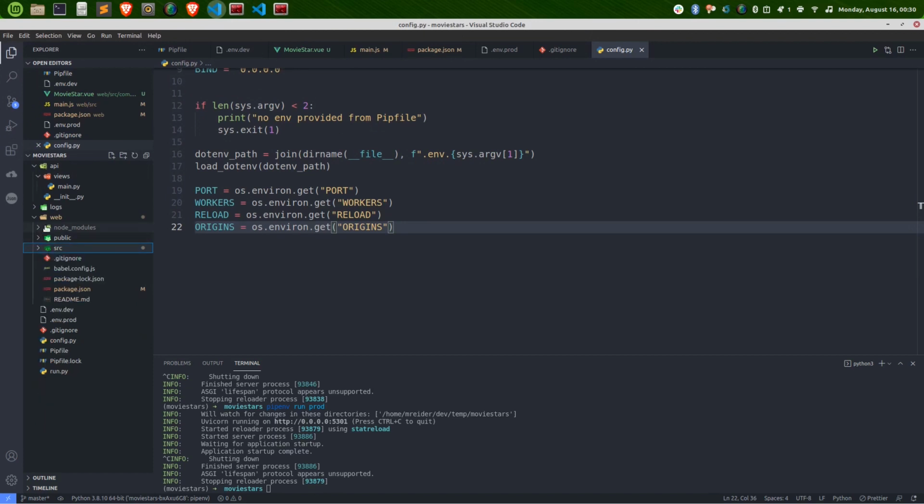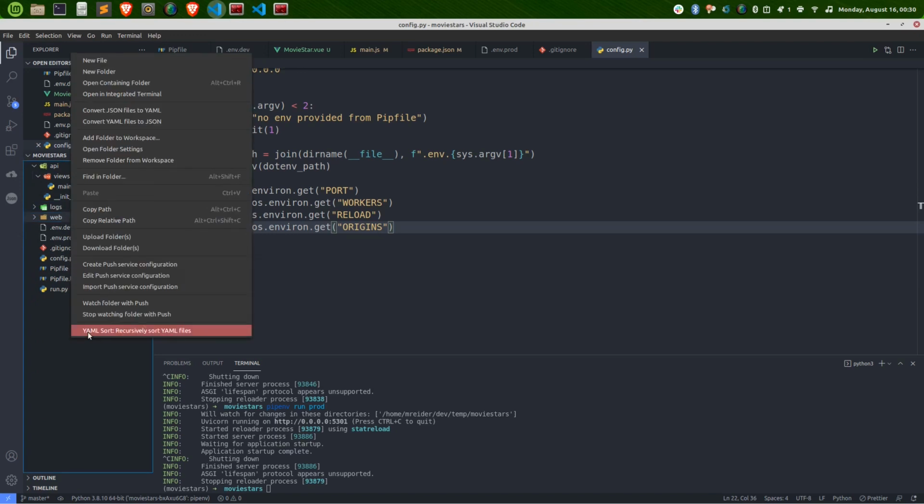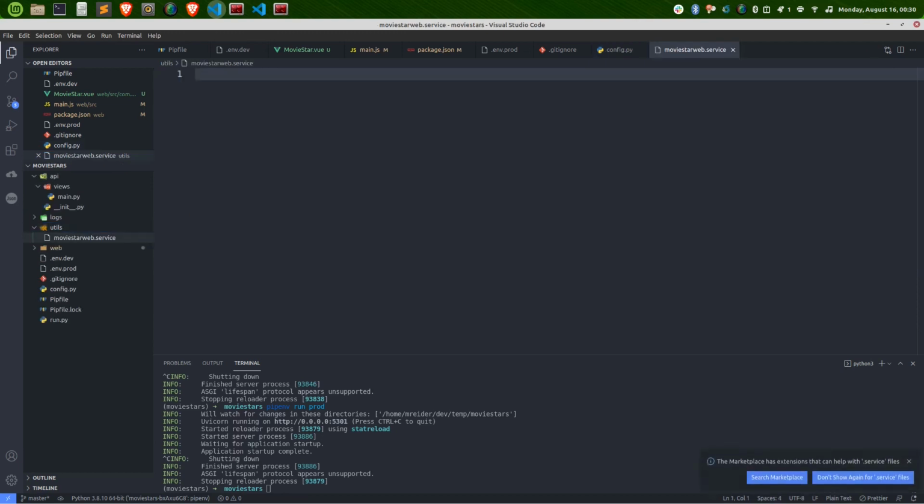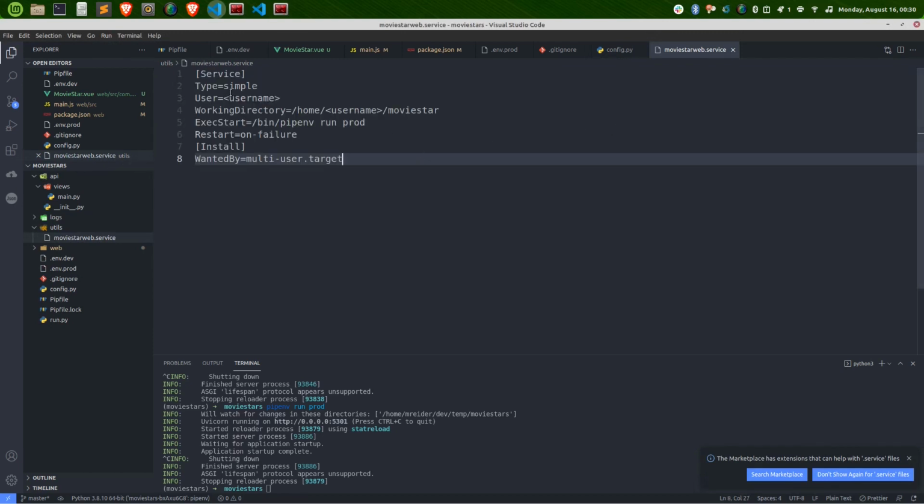So for that, if you look in the utils, let me see if I have it here. Let's create a new folder here called utils, and what this will do is we'll create systemd service scripts. These are your scripts to start your entire website, the back end and the front end. So for example, for your front end, let's create a service called moviestarweb.service. And here, this is your typical systemd startup script. So let me just paste that in here.